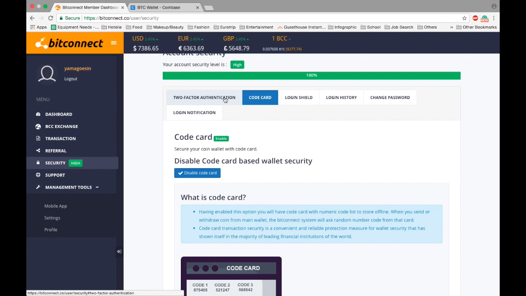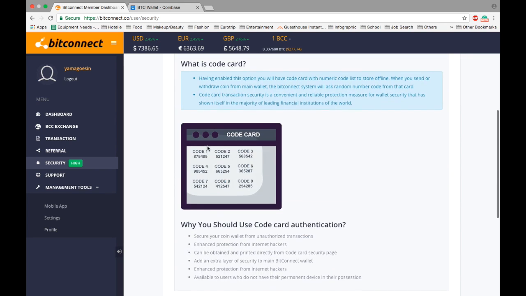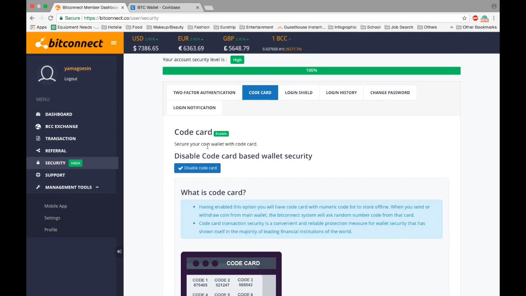I have my code card, and this here, you'll want to make sure that you write this down on a sheet of paper or take a picture of it and then email it to yourself, or do something where you have an outside source beyond just writing it down on a piece of paper. Have it in multiple locations if you can.